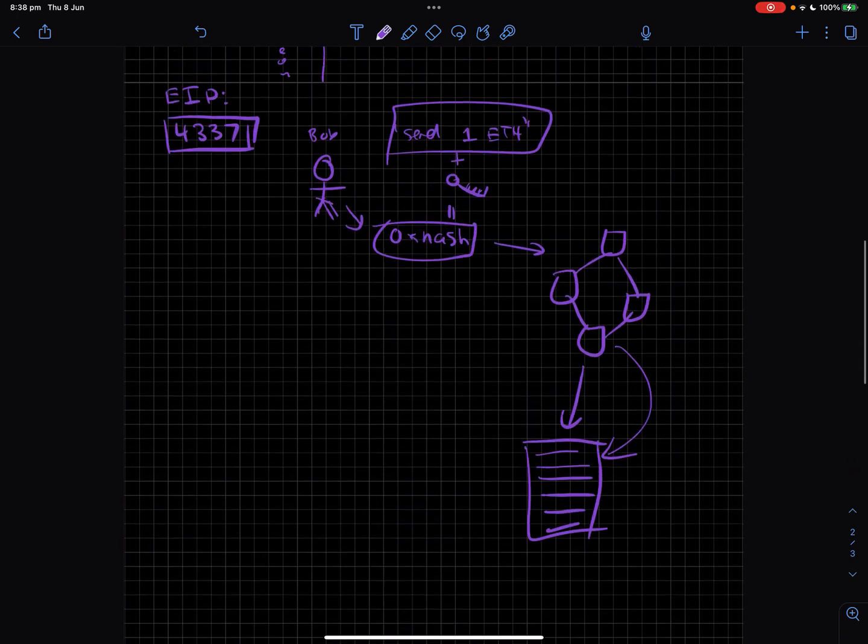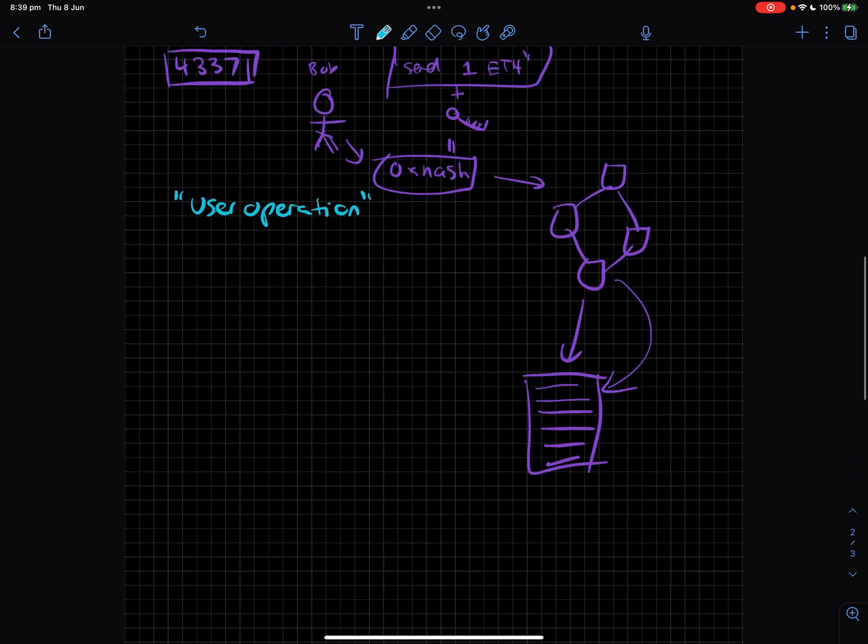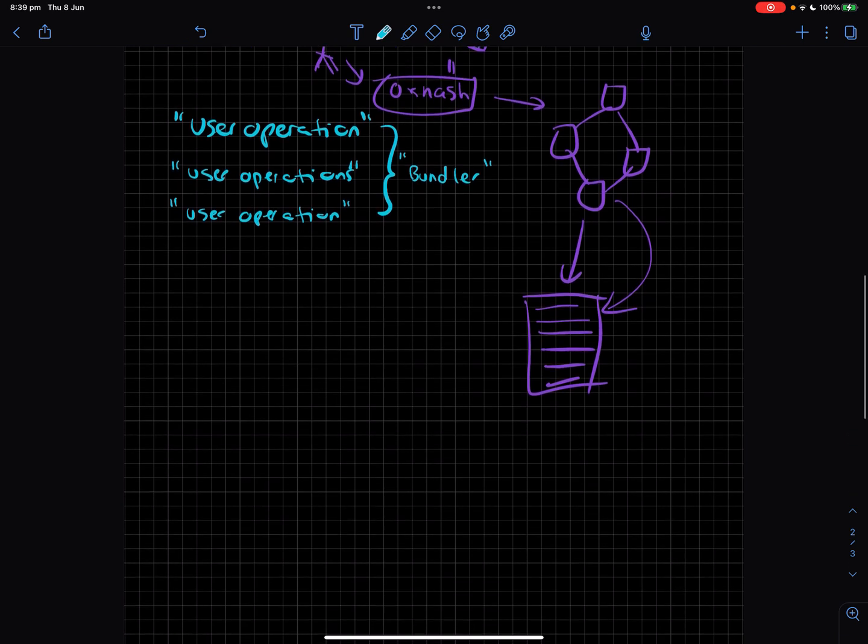So the way EIP 4337 works is that there's a new type of transaction, just to differentiate this, and it's called a user operation. So the idea is that a user can create this user operation, which says, here's what I want to do. Let's say the user has three user operations. All of these three can be bundled together by what is known as a bundler. I promise you this isn't made up. And what the bundler will then do is bundle these user operations and create what's known as a bundle transaction.